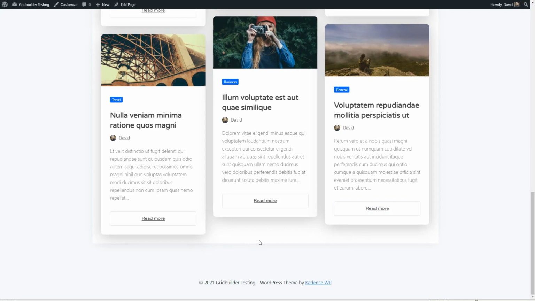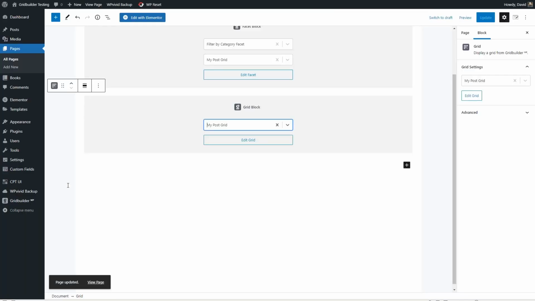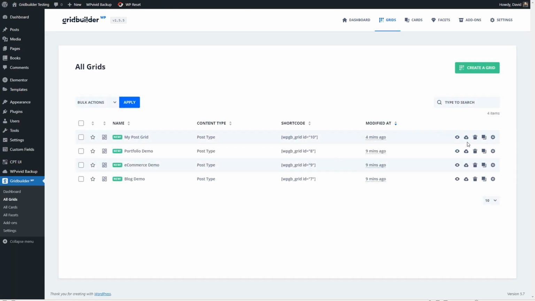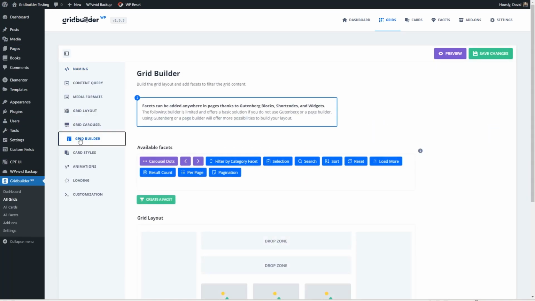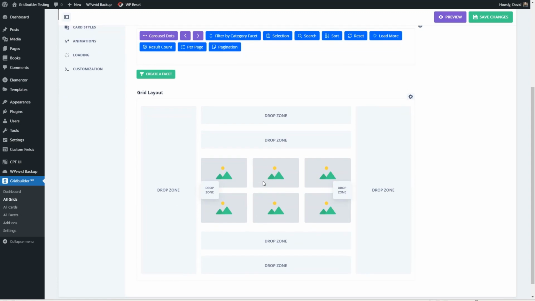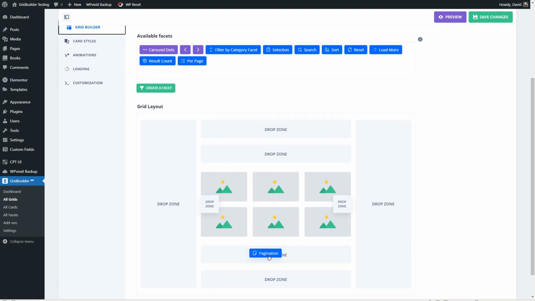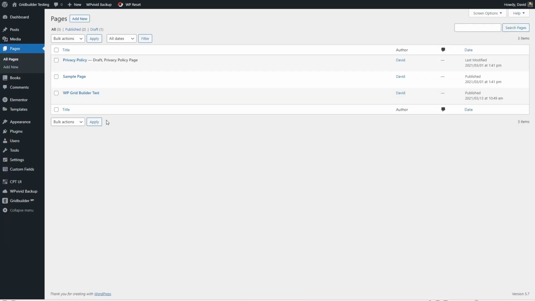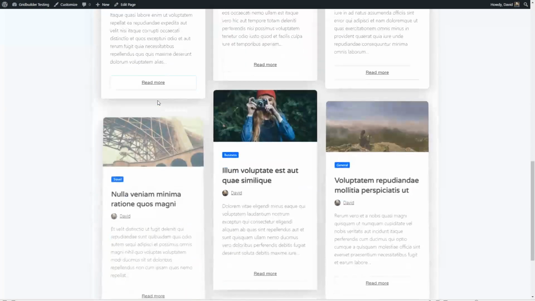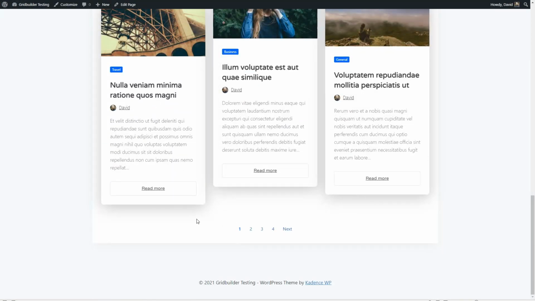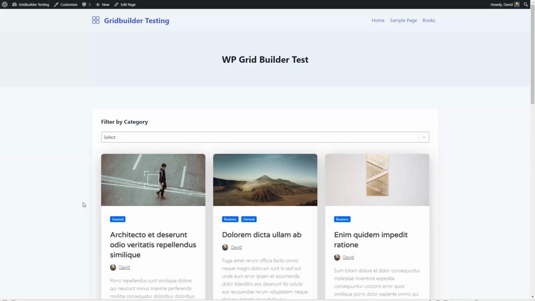Oh, okay, so let's fix that. And let's try going back to the grid builder here. Let's add pagination here and set it centered. And now let's go view that page. And here's the pagination. Okay, so that was pretty easy.